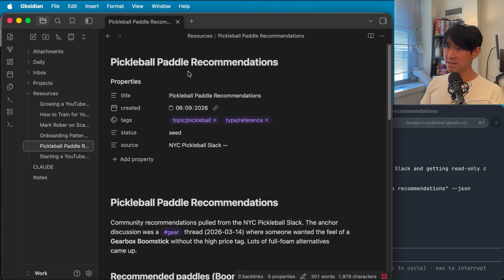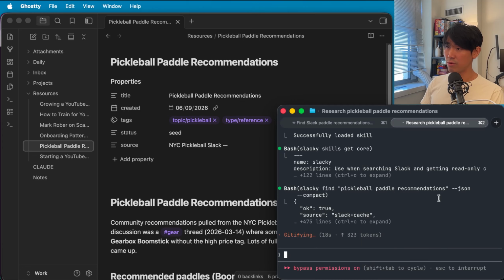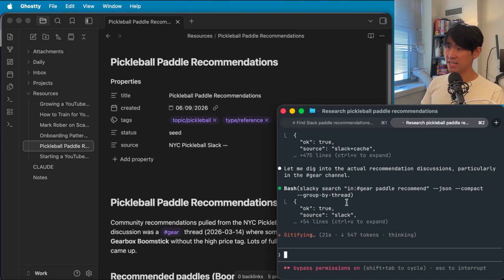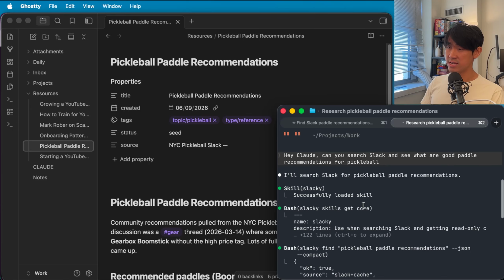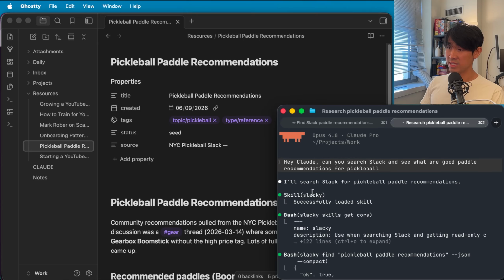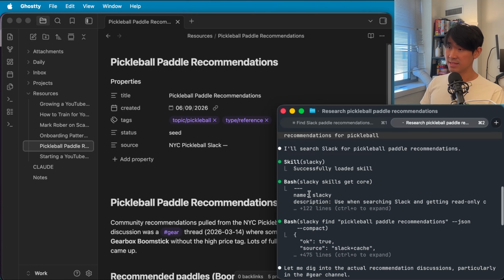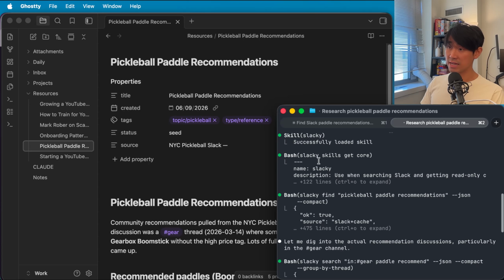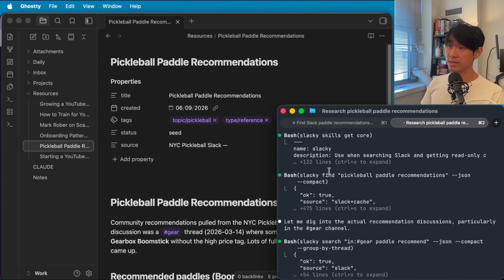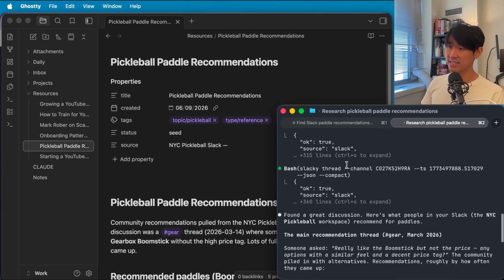will create this MD file of pickleball paddle recommendations. And as you can see here, Claude Code is using the tool that we set up, getting the relevant information of how to use that tool, and then actually doing that search to get that context. In today's video, I'm going to show you how to set up Slack with Claude Code.